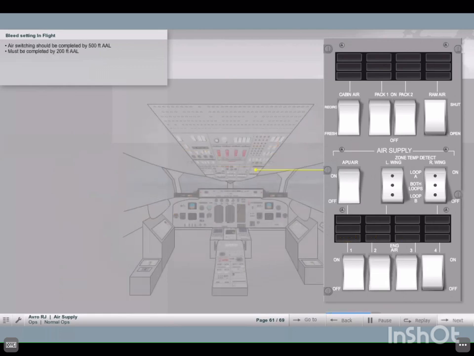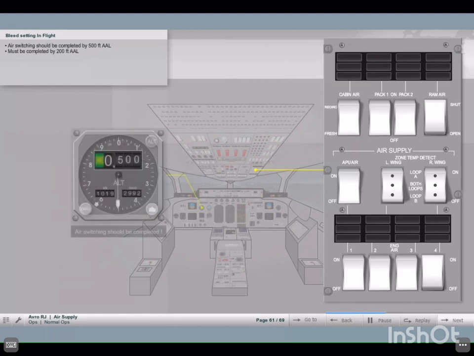Where possible, air switching should be completed by 500 feet AAL. Air switching must be completed by 200 feet AAL.